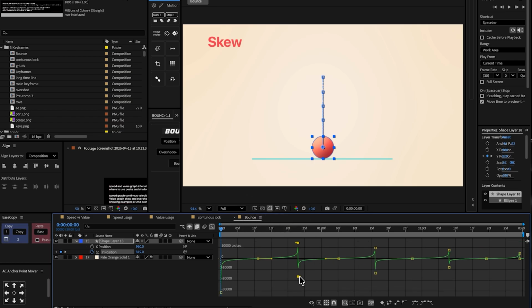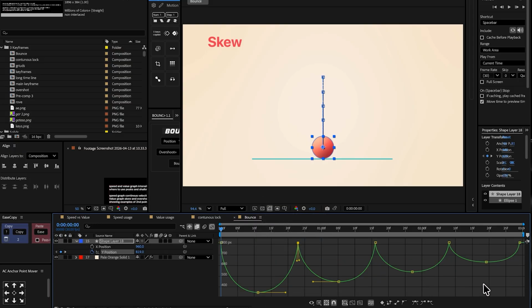And in the speed graph, as you can see, it is a complete mess. We really do not want to use this graph for this. So if I play the animation now, as you can see, the ball is losing its height over time, and it looks very natural. It's going to take a lot of time and effort if you do this manually.